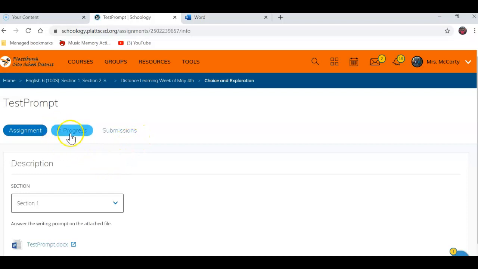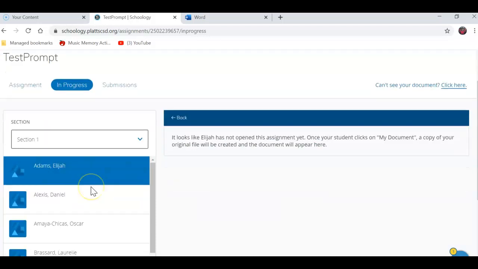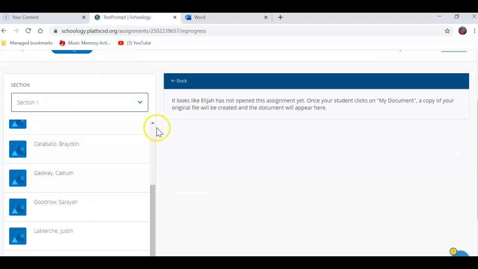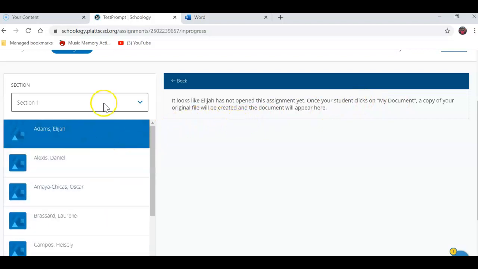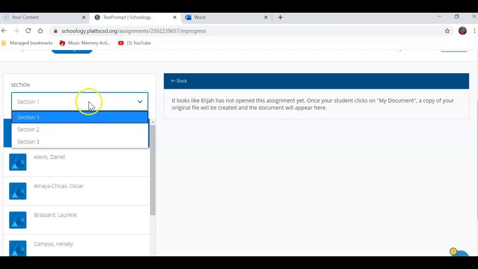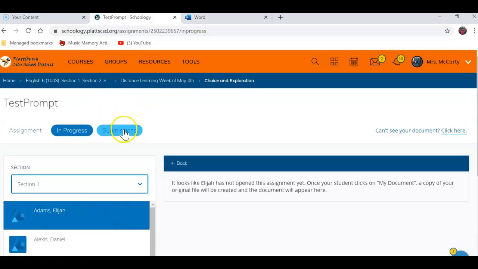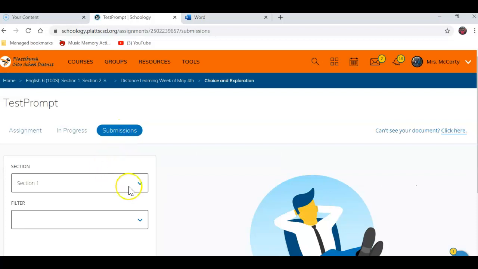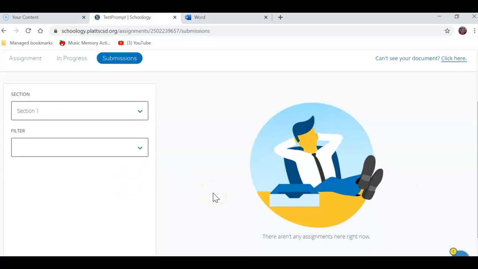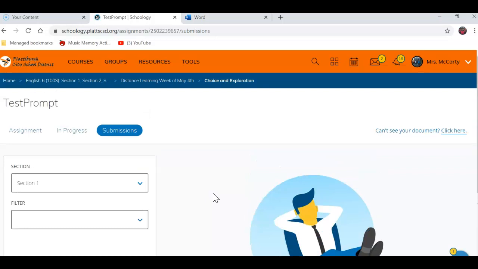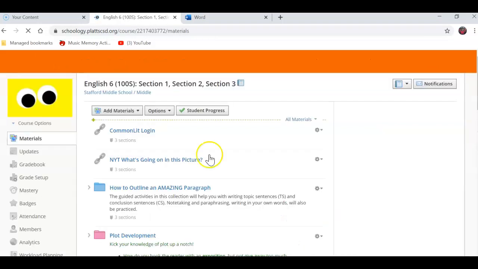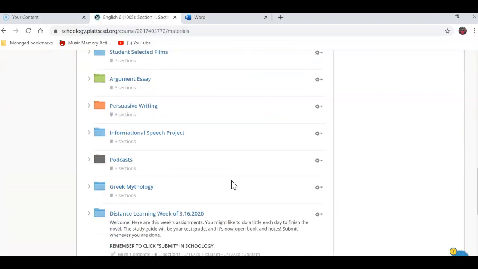What comes back to you is you can see your class roster automatically in progress, and it tells you the student has not even opened the assignment yet. If the student even opens the document, it will say that they've at least looked at it or they're working on it. Here are your class periods, section 1, section 2, section 3. If they're linked, that's a different lesson. And submissions is where you would see their responses. So right now it's telling me I don't have anything here. But if I go back into an older assignment, I will go back to last week's lessons and show you what it would look like if a student had submitted.